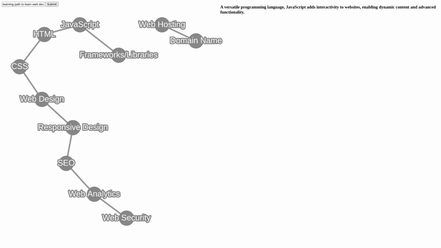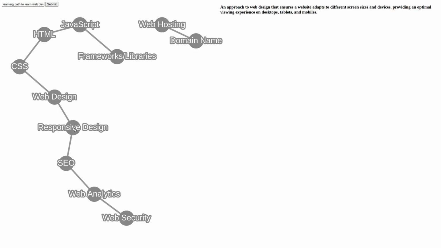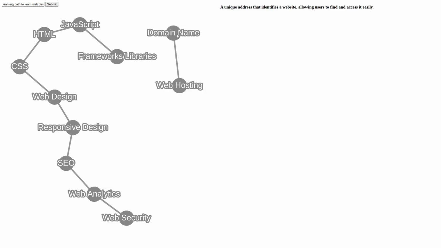So you have HTML, CSS, JavaScript, and some more frameworks and libraries, but you also have it lead to web design, including stuff like responsive design, SEO, analytics, security, and then there's also some more infra side stuff like hosting and DNS over here. So it's able to generate really nice pathways for learning as well.